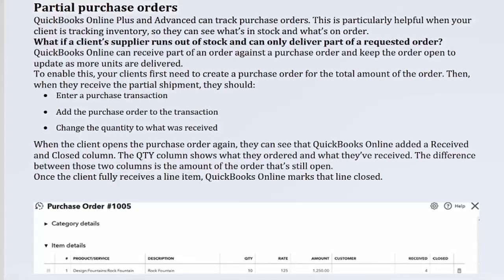This is particularly helpful when your client is tracking inventory, so they can see what's in stock and what's on order. What if a client's supplier runs out of stock and can only deliver part of a requested order? QuickBooks Online can receive part of an order against a purchase order and keep the order open to update as more units are delivered. To enable this, your clients first need to create a purchase order for the total amount of the order. Then, when they receive the partial shipment, they should enter a purchase transaction.